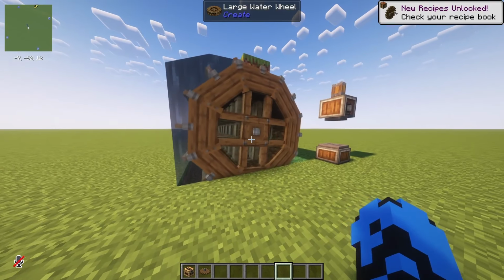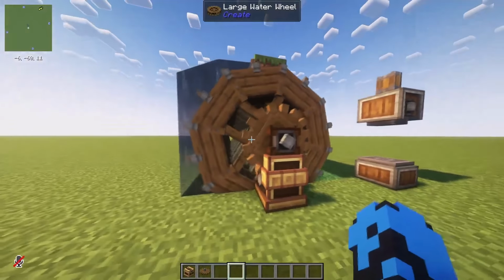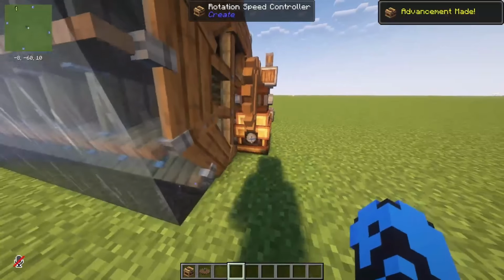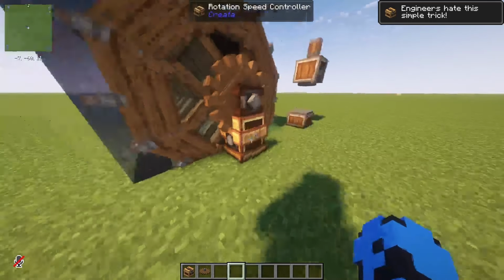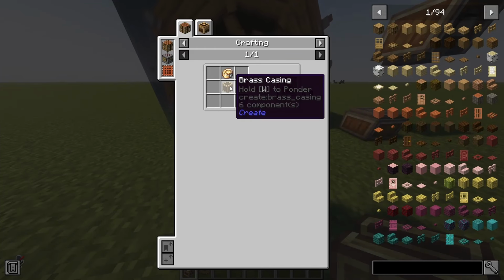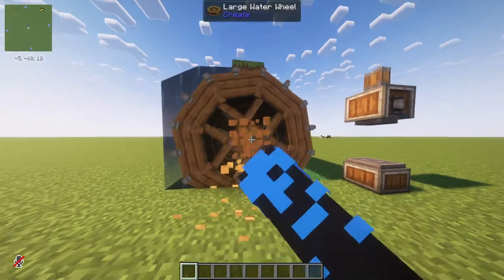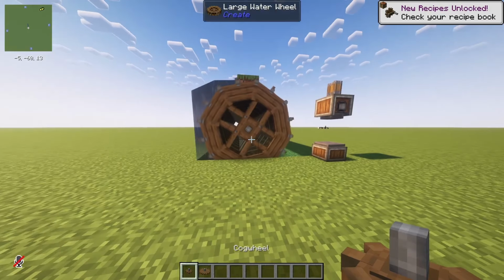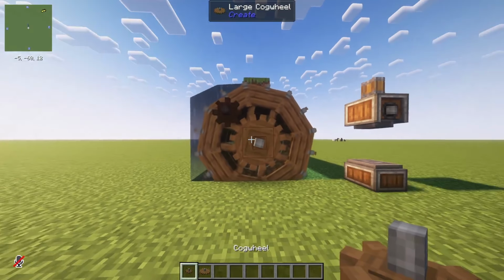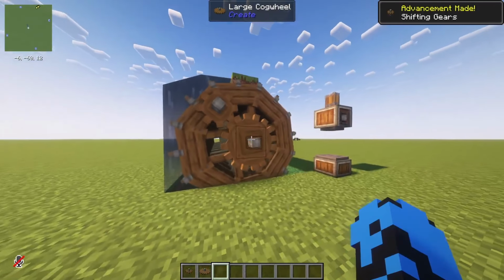Now, one way to speed up your things is using a rotation speed controller. So if you place the rotation speed controller like this, with it connected, you can change on this dial how fast you want it to go, but of course it will use a lot more stress. But rotation speed controllers are very expensive, with using a precision mechanism and brass casing, which is further along in the game. So how do you make your things faster in early game? Well, you use cogs. Just like in real life, you can make things faster by using cogs. If you place down a large cog and then a smaller cog, the smaller cog will actually go at a faster speed than the larger cog.